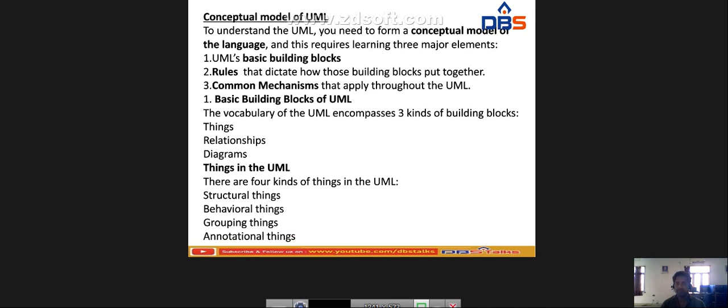Next, the conceptual model of UML. To understand the UML, you need a conceptual model of the language, and this requires learning three major elements. The first one, UML's basic building blocks. The second one, rules. The third one, common mechanisms.